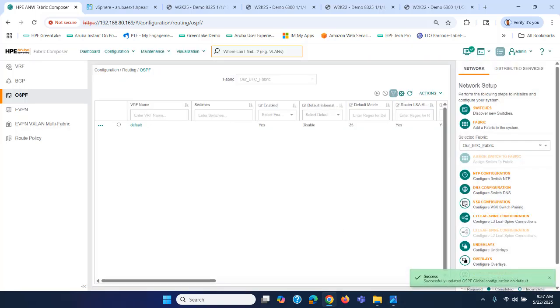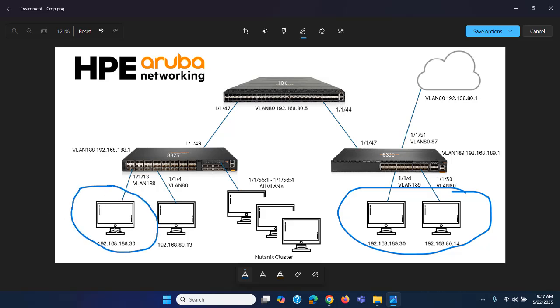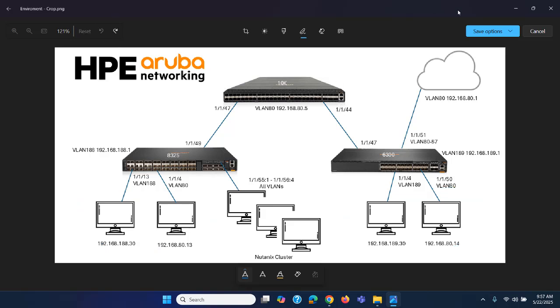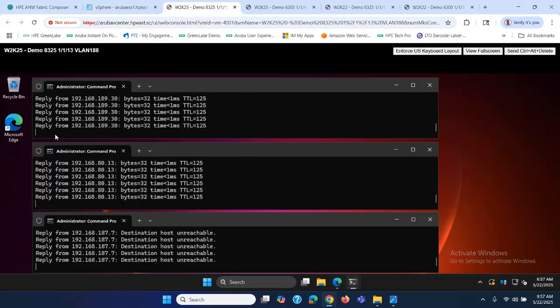So at this point, if I go back to my diagram, I would imagine everything here can ping. I'll also imagine that this system will be able to ping everybody as well, but this system that's on VLAN 80 on this 8325 won't be able to communicate yet. So let's go take a look. All right, so certainly, if we highlight this up here, we could certainly see who's pinging who.